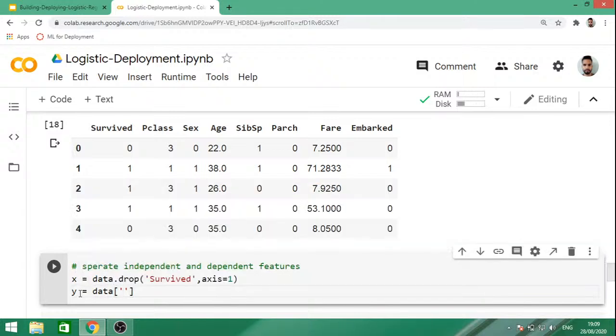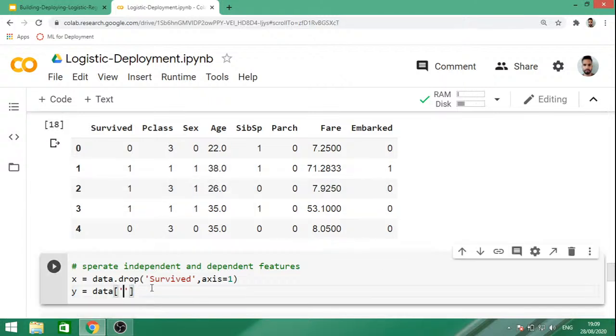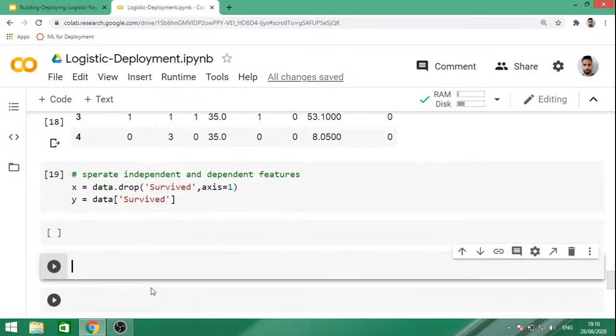And now y equals data, and in y we are going to have only the dependent feature. And what is our dependent feature? It is zeros and ones, right? So here I'm going to give Survived only. So let's run this, and now let's run it using the keyboard. Press shift and enter, and we have separated X and y.